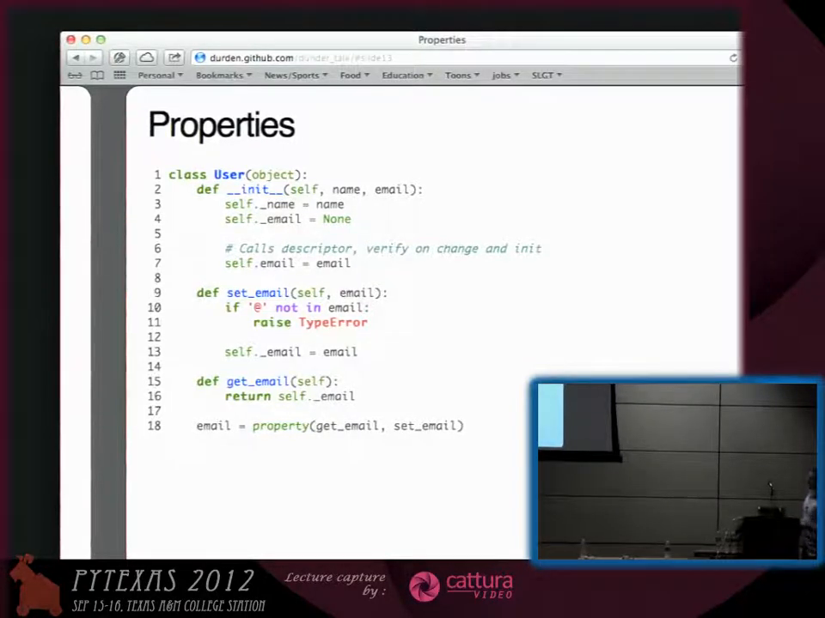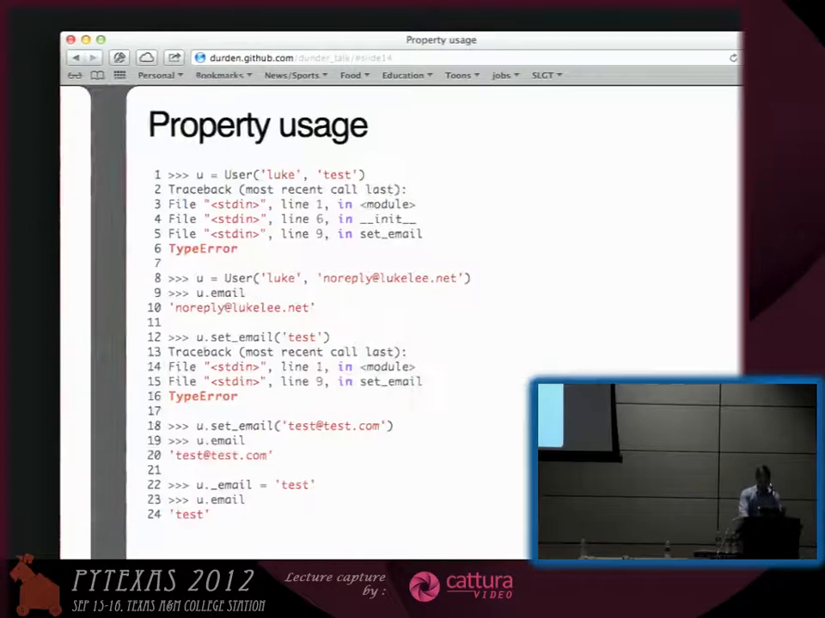And the way this is working is Python's going to implicitly call set email and get email whenever someone uses that email in the corresponding context. But you'll notice here, people can still call set email or get email if they want. And the opposite is also true.